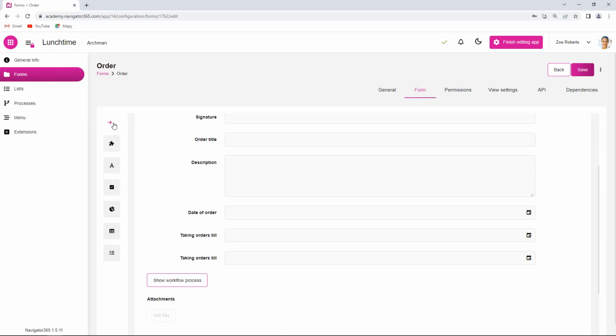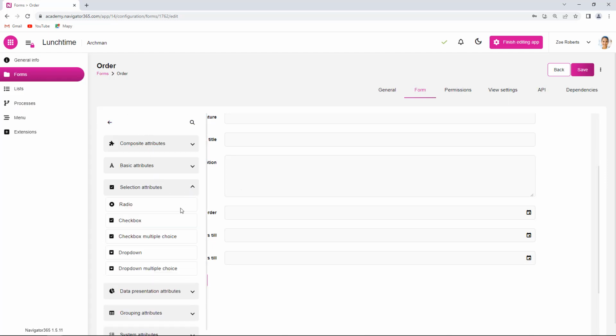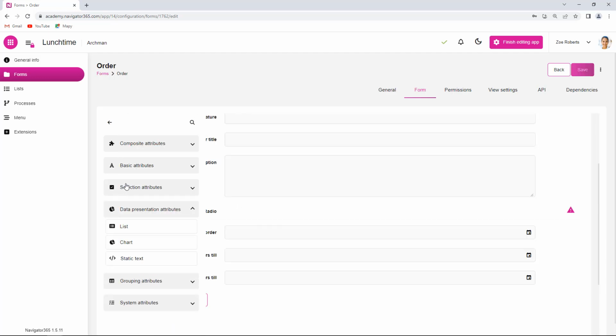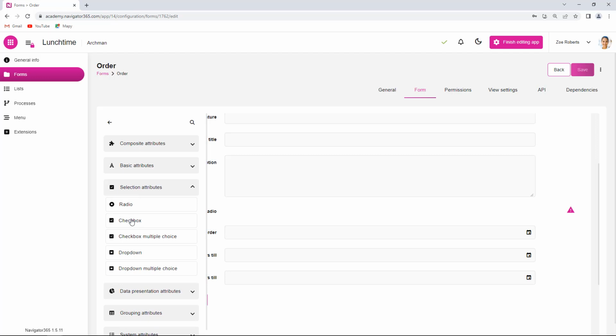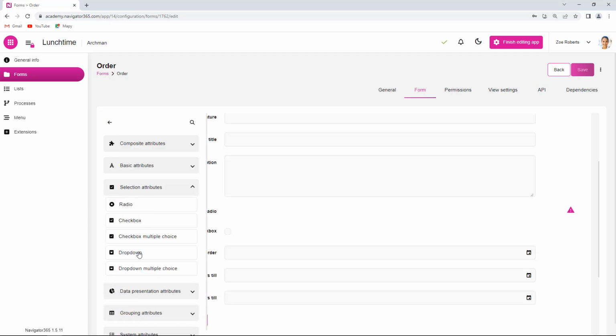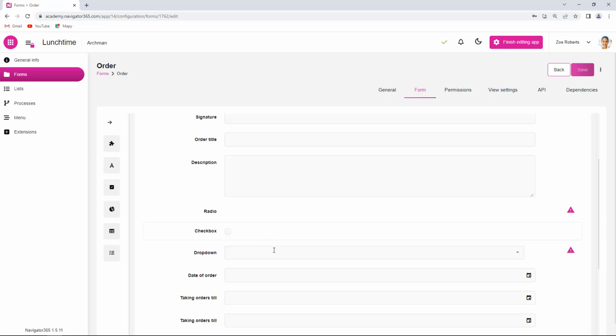The selection attributes, we have choice of radio button, a checkbox button, a multiple choice checkbox button, drop down, or a drop down with multiple choice where we can add more choices. Now what I want to show you today is radio and a checkbox, and maybe we'll do some drop downs.